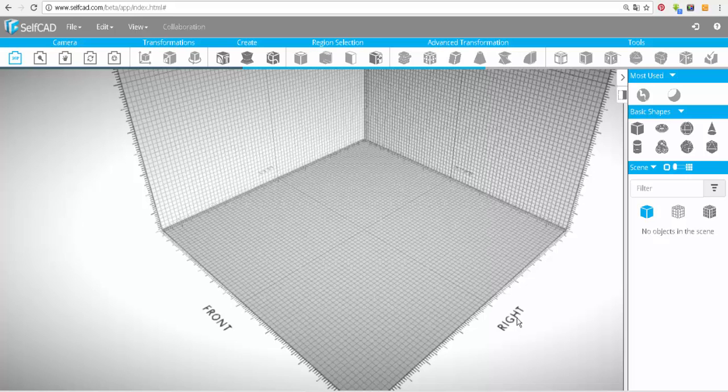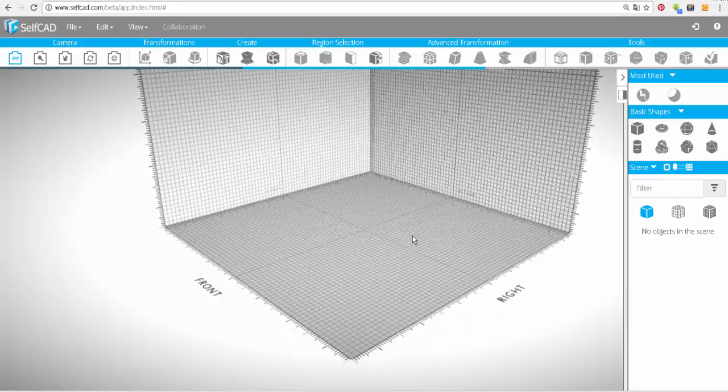Hi guys, in this tutorial, I will do a short overview of SelfCAD. It's a browser-based app, and it's great for simple and fast modeling and for preparing objects for 3D printing.